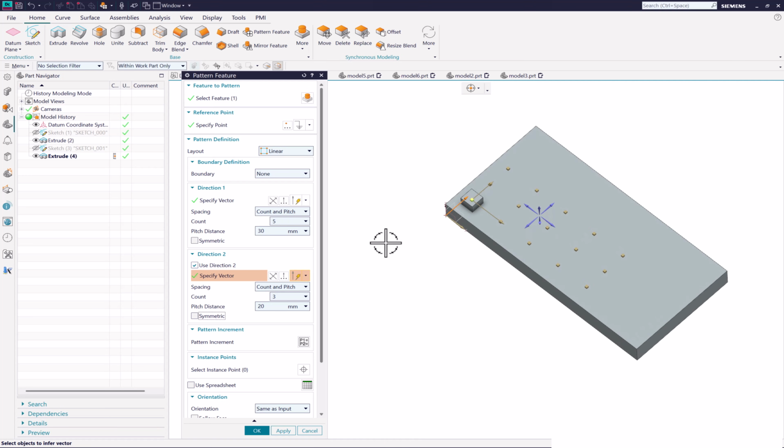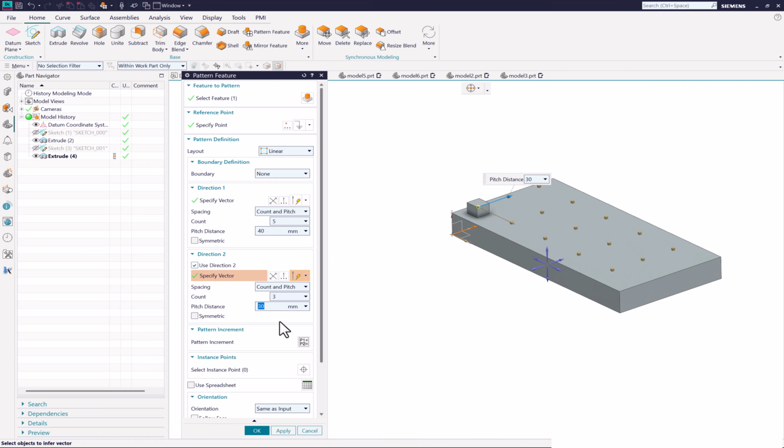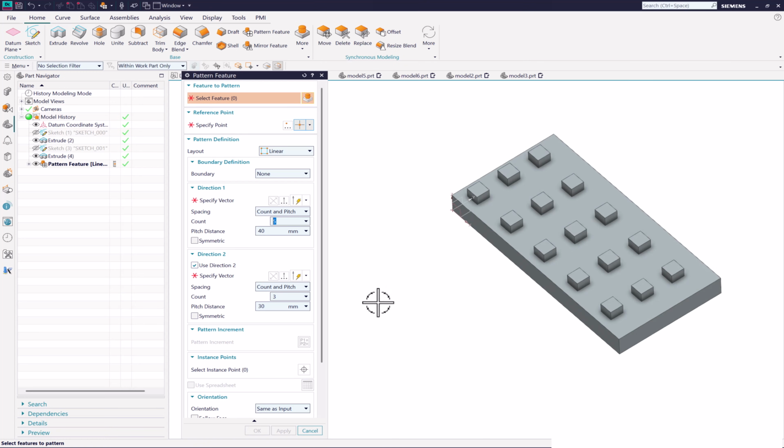We can control the distance, what should be the gapping. We can move by the arrows, or we can also manually enter the values. So here let me adjust. Let me make 5 count, 40 pitch, here 3 count and 30 pitch. So we can define count and pitch first, apply. That way we made a pattern.